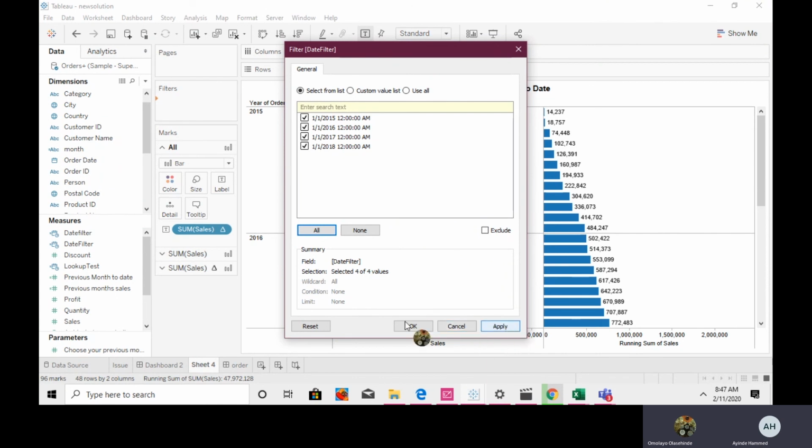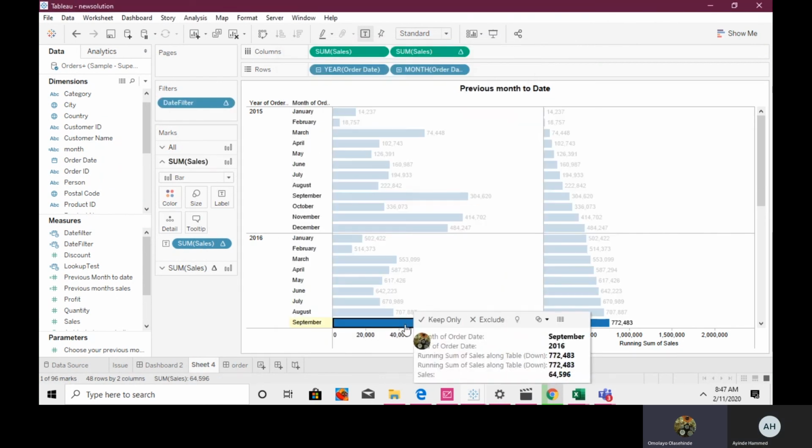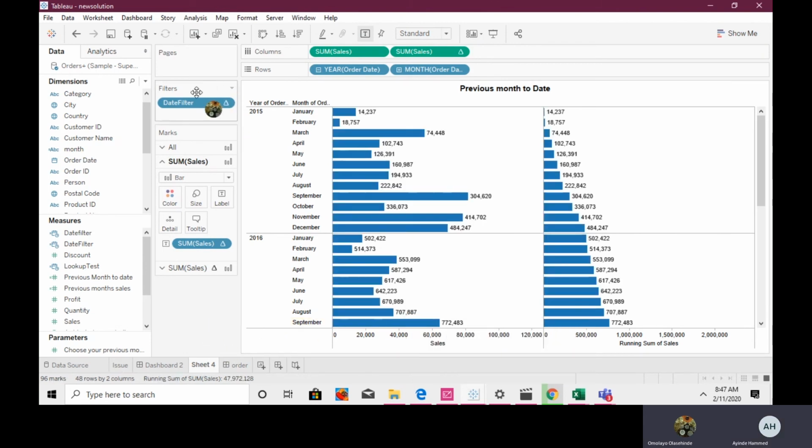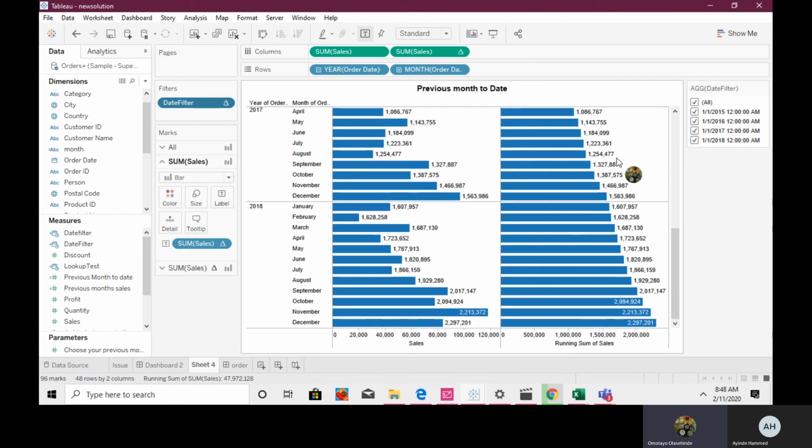I'll press apply and press OK. All right, so now after we have completed this, let's show our filter and see what we have done, if this is giving us the actual result that we want.